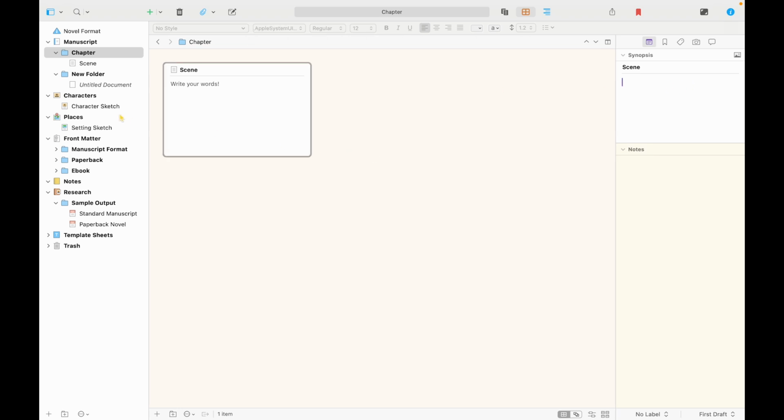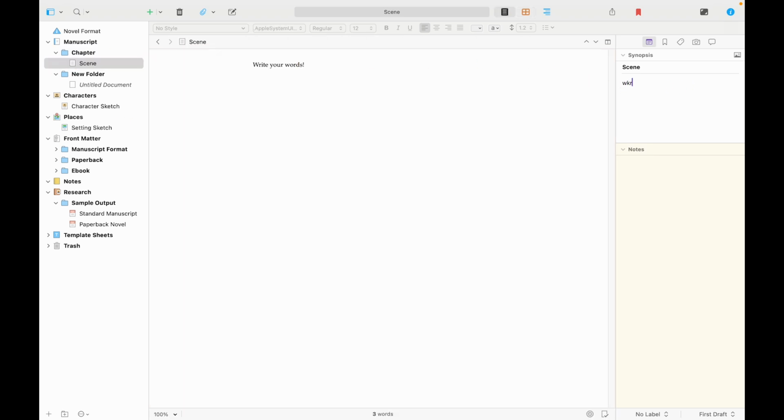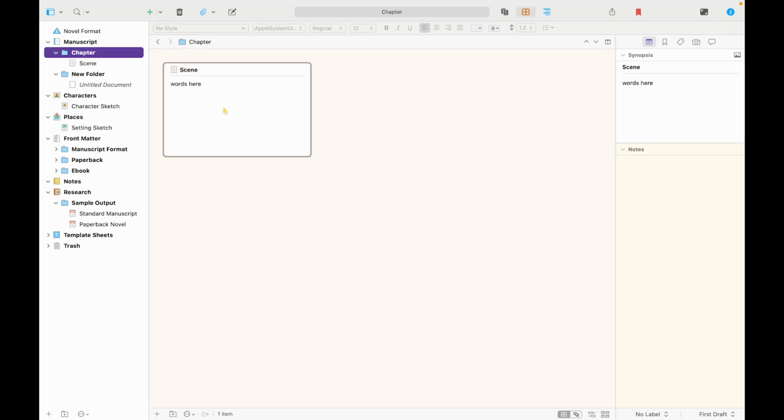So we put words here, chapter, see it shows the synopsis. If it's important notes, I put it up there. If it's just general notes, I put it down here.